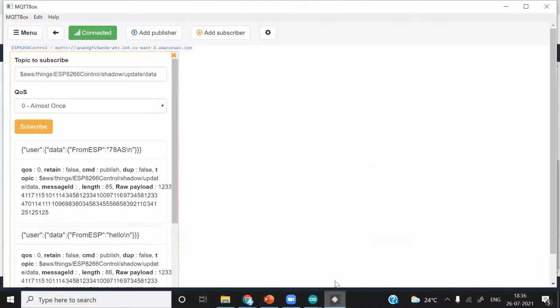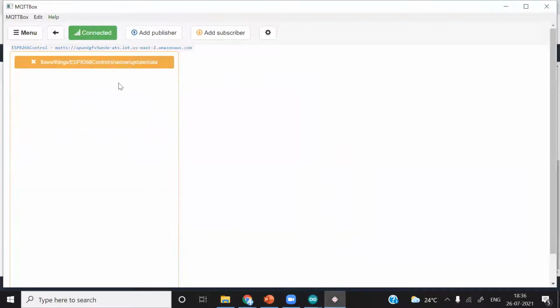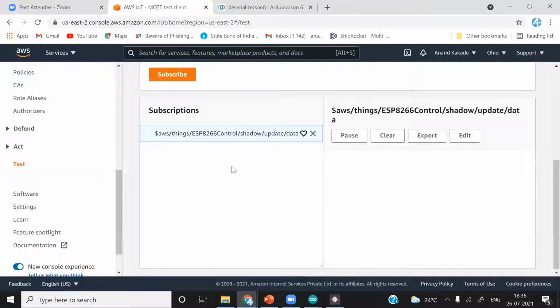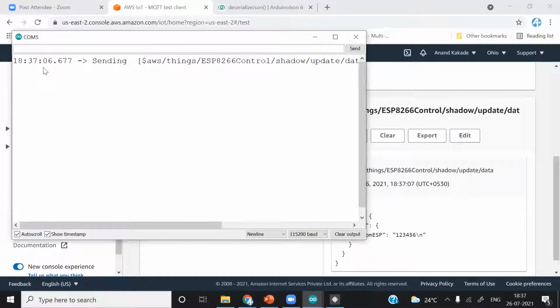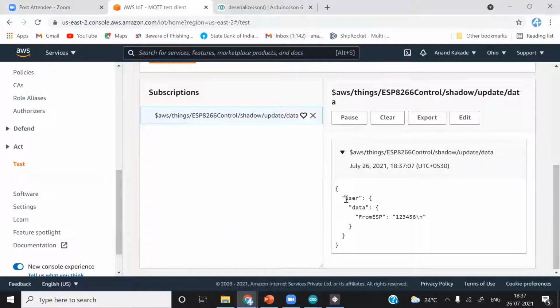So we'll send the data. Also, we'll subscribe to this one also. Now we are subscribed using two clients. I'm using the MQTT box client and also using this default client. So we are subscribed to the same channel using two different clients. See what happens then. We'll send data as 1, 2, 3, 4, 5, 6. Hit enter. You can see we send the data from ESP8266 and then we receive the user data from ESP8266.